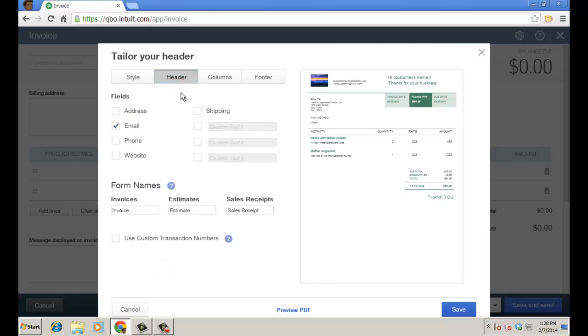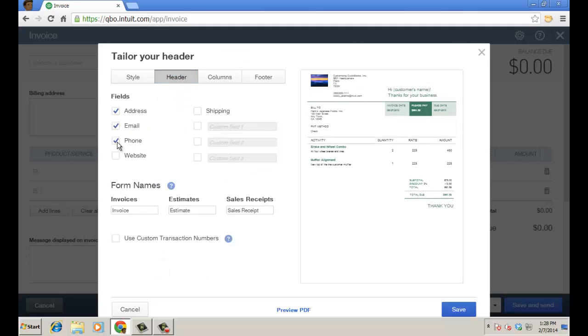The next thing, you can go to the header. This is where I could add my address, phone, and a website if I have one. Here's where you can add the 3 custom fields, and they'll go up in the header section, as you're seeing there. I'm not going to add them at this time. That's where they would go. And you can choose your name for the invoice or estimate or sales receipt, and even decide to use custom transaction numbers if you'd like to, or have QBO choose the number for your form.